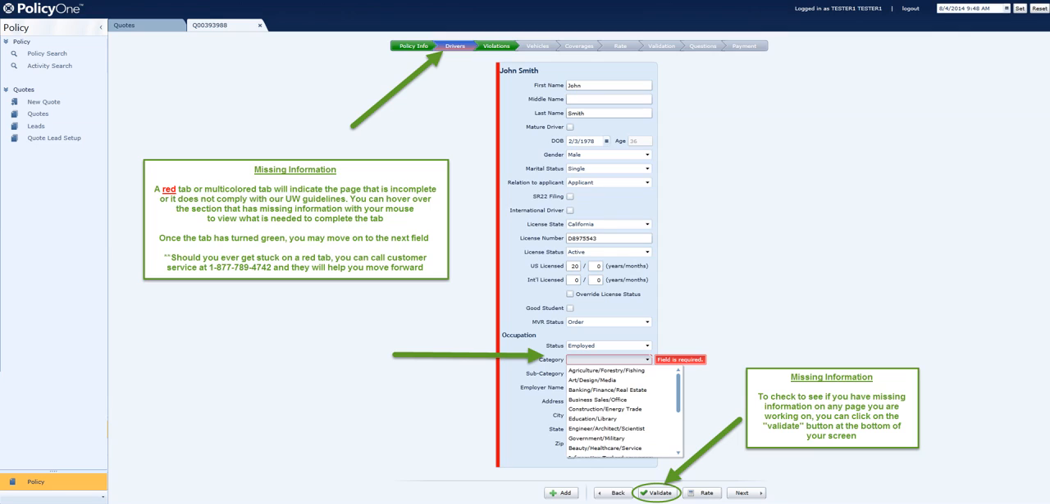For missing information, a red or multicolored tab will indicate the page that is incomplete or does not comply with our underwriting guidelines. You can hover over the section that is missing with your mouse to view what is needed to complete the tab. As of a recent update to Policy 1, a red notification bar will also pop up below the tabs to tell you what fields are missing. Once the tab is turned green, you may move on to the next field. Should you ever get stuck on a red tab, you can call customer service at 1-877-789-4742 and they will help you move forward.